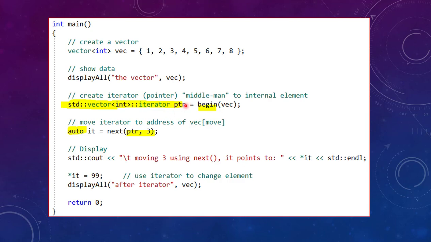Now there's a word called next. You give me a pointer, move over to the next 3. Basically it adds 3 to pointer. Now, I don't want to write this whole thing out, std vec integer iterator for it. So I use the word auto, and the compiler will figure this out because that's what next returns, and it will be an it.